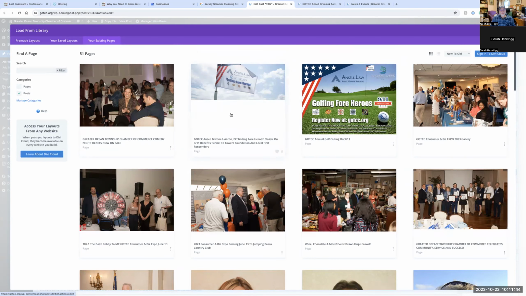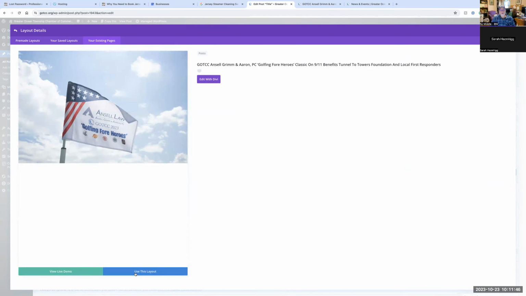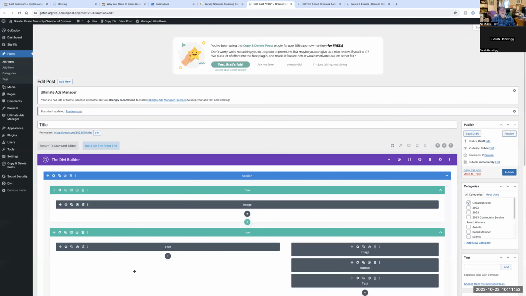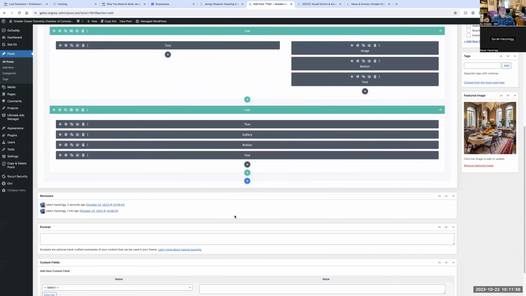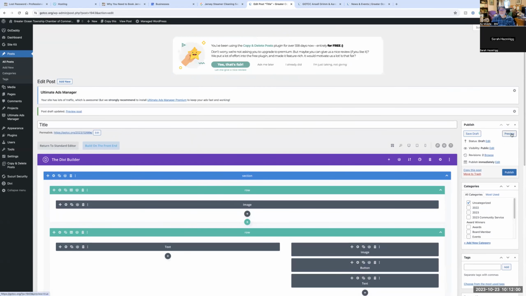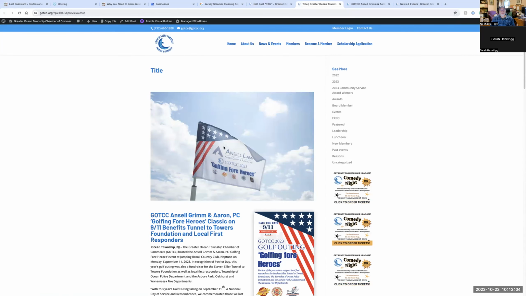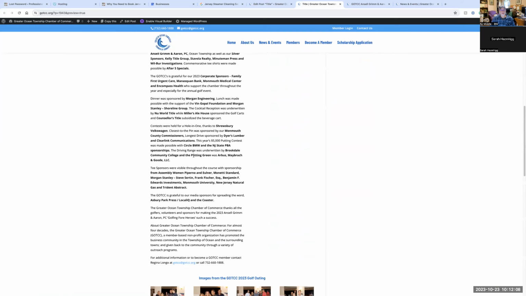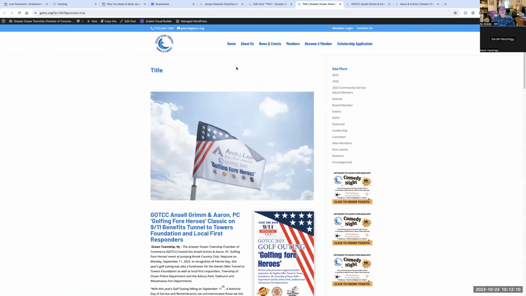But you just click this, and it'll say, hey, do you want to use this layout? And you say, use this layout. And voila, now it's loaded the entire page. So if we preview this now, it's going to look exactly like the other page that I just showed you, except it says title because the title's not filled out, right? But it did everything exactly the same.